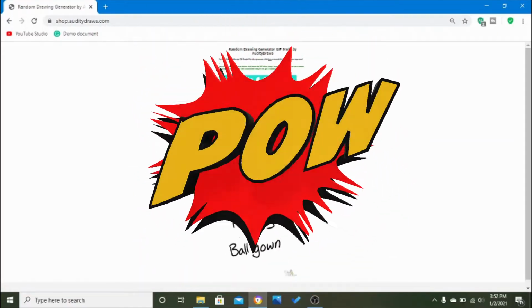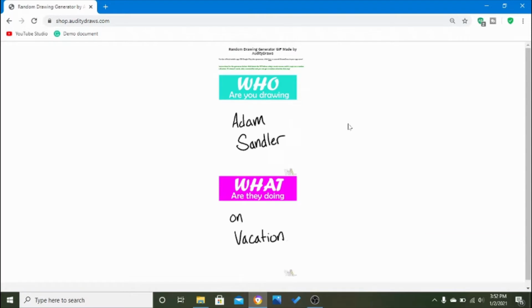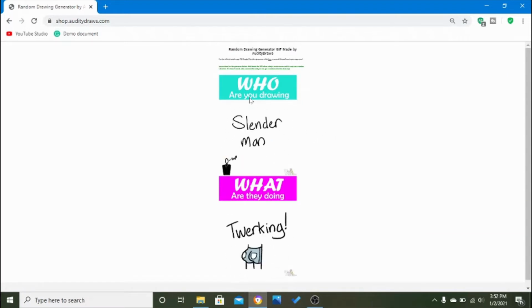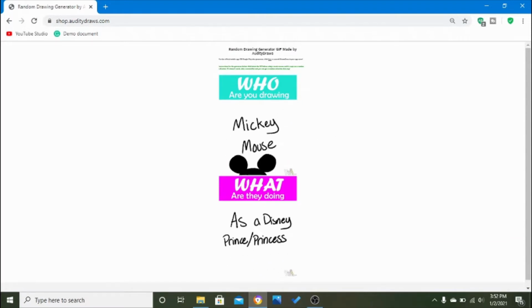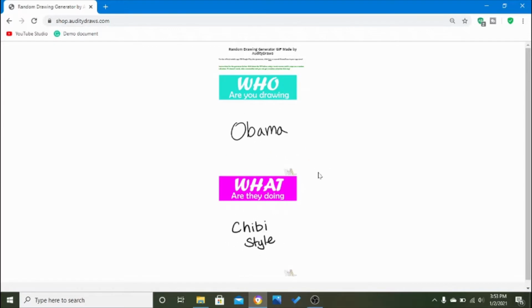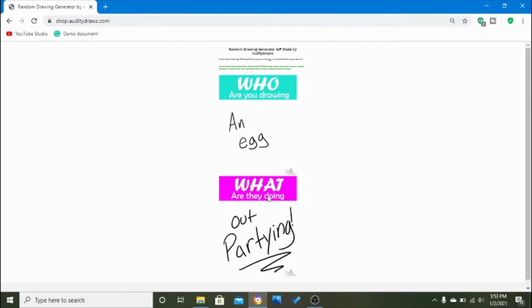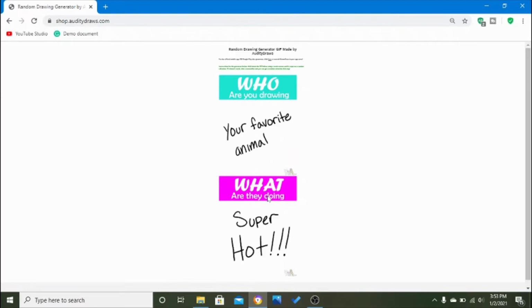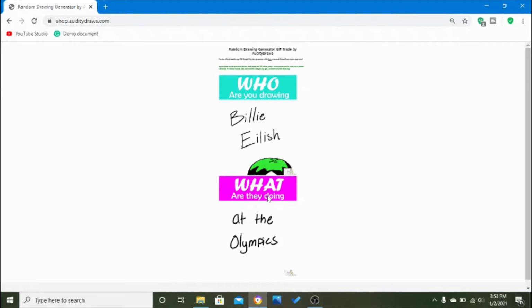In today's video I'm gonna use Draw Free Generate on Google. It's completely free. I will leave the link down below as well as my Instagram. So today I tried this generator many times, but this time I got Slender Man as a fairy. Kinda crazy, but we have to draw him.